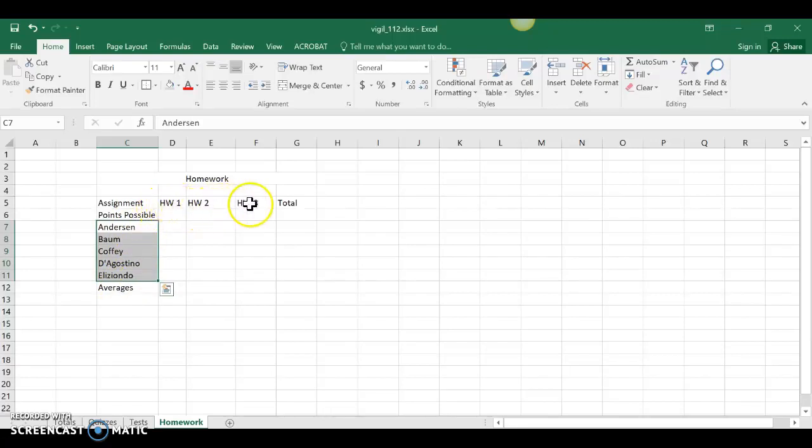I'm on my homework sheet, so I have a few homework grades here, and then I've got a column ready to put the totals for homework for each of my students. I want to do a little formatting to make this look more understandable. So the first thing I'm going to do is work on the borders.